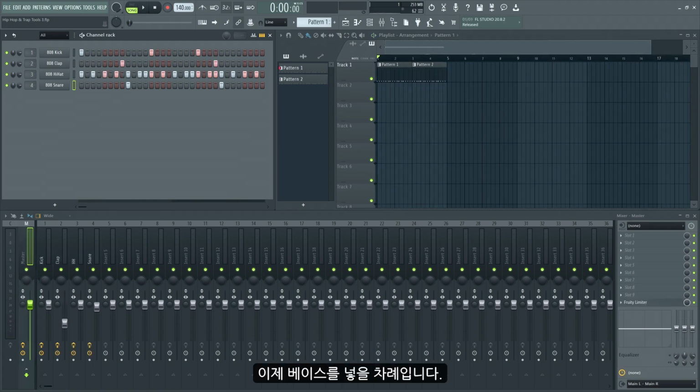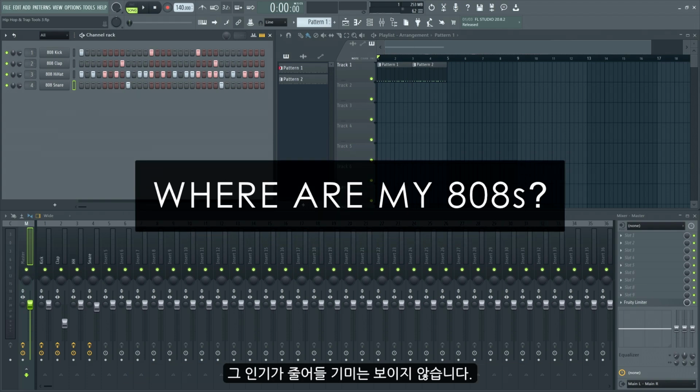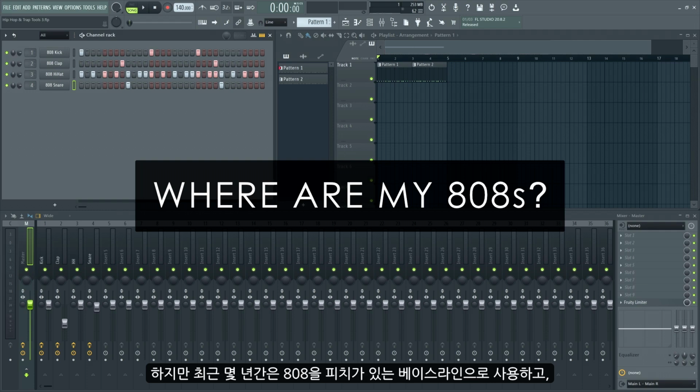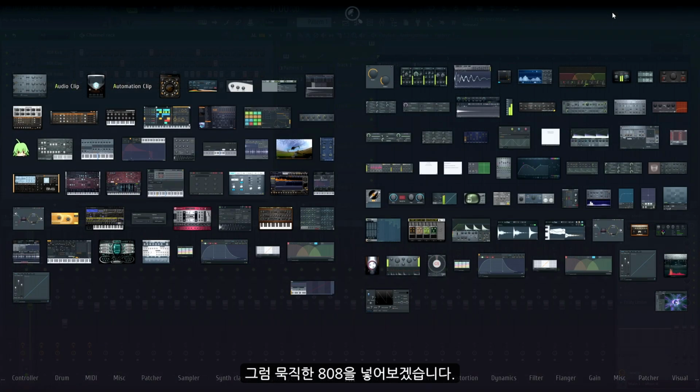Nice. Time for some bass. The 808 bass sound has been a mainstay of hip-hop production for the last 40 years, and there's no sign of its popularity waning. However, in recent years there's been a trend to use the 808 as a pitched bass line, accent it with pitch slides. So let's get some thumping 808s going.